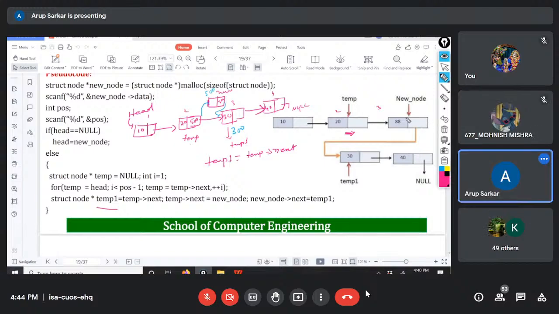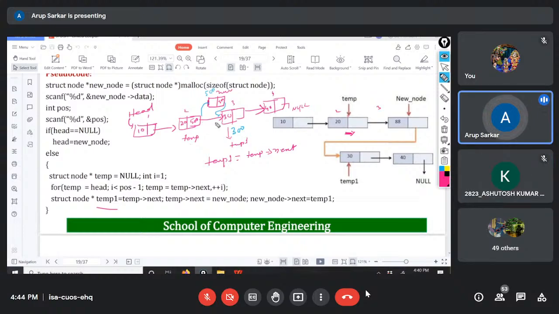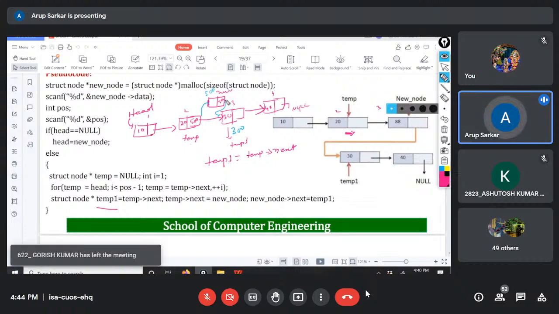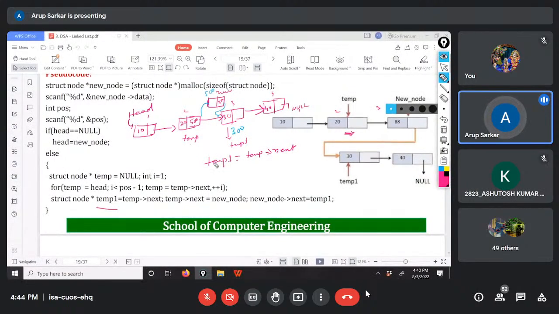Yes, sir. Temp1 initially specifies the address of this node. So temp dot next means this node. This node address has to be stored somewhere, because once you disconnect this one, you will not get this address again. For this security reason, you have to store it in another variable, that is temp1, temp dot next. Now you have created the new node.